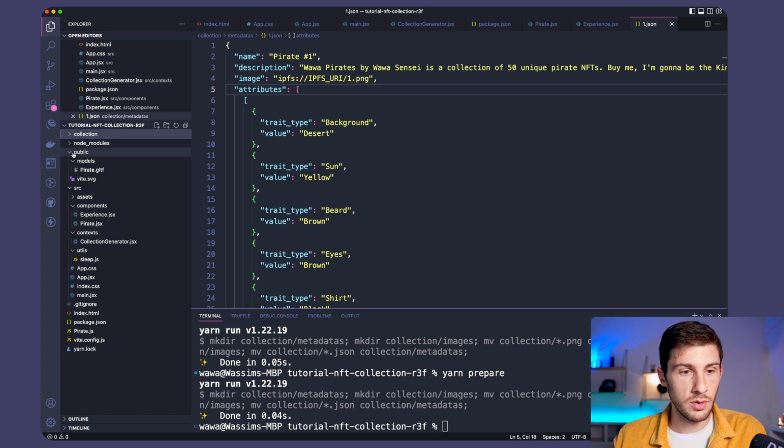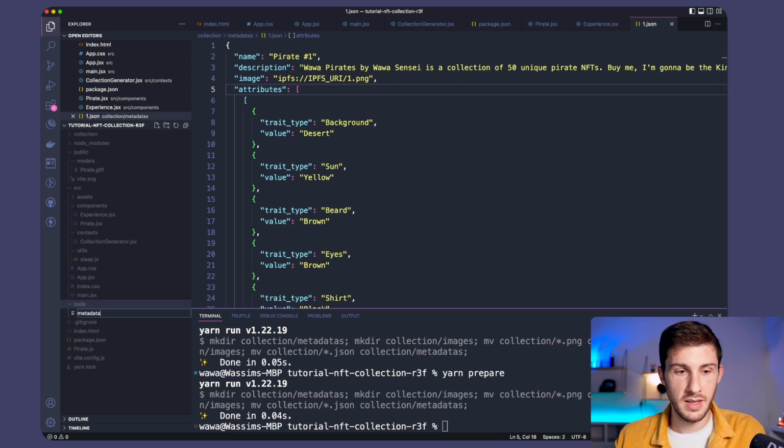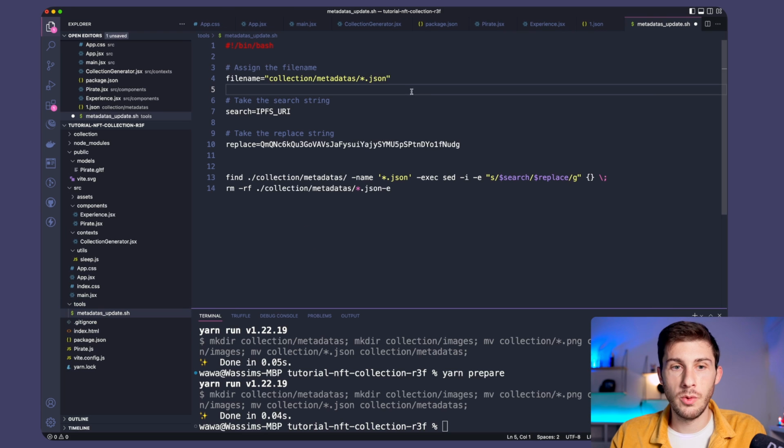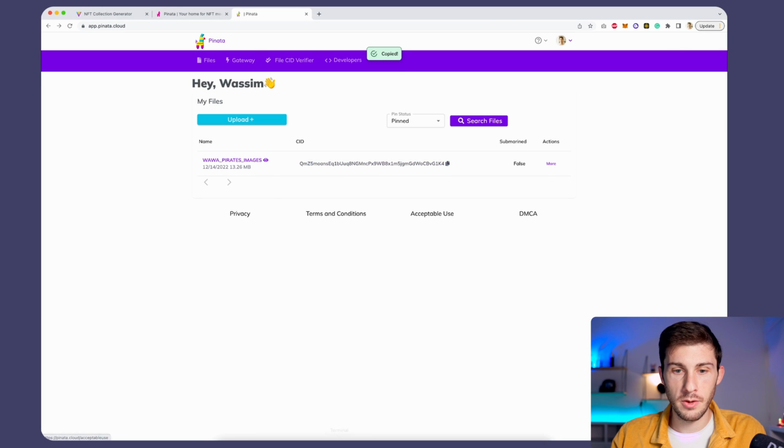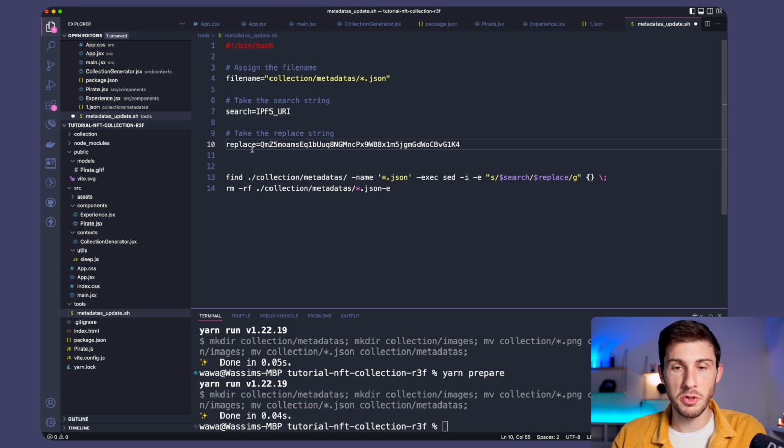So go to your root folder, in tools, new file, metadatas update.sh. What it does is inside the folder collection and metadata, it will search for IPFS URI and replace it with your CID here. Let's copy ours. So it's here. Don't forget this or you won't point to the correct one. We have a simple shell function that will replace it in all files. And because it generated a backup file that I don't want or need, I remove it just after.